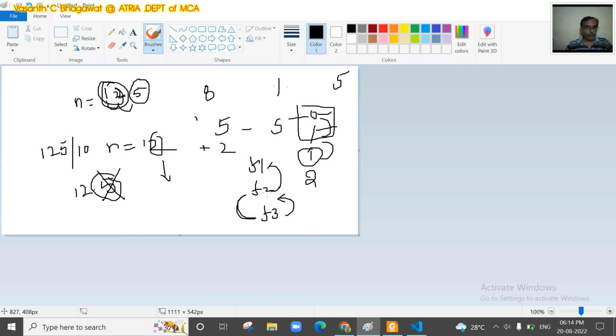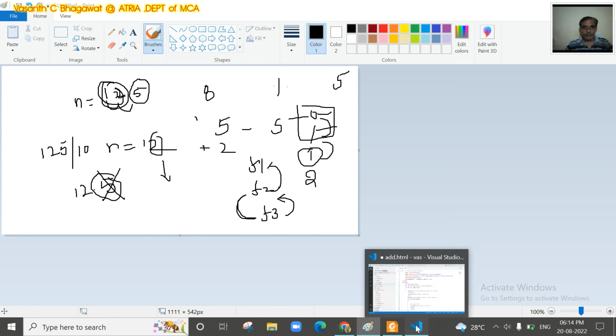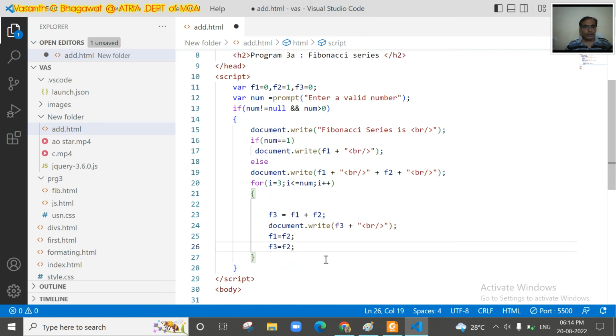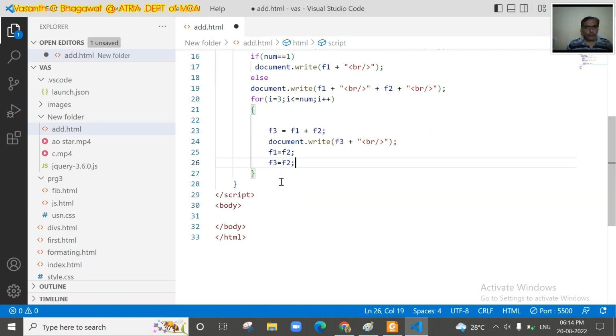So the content of f2 you are putting in f1. So f1 is equal to f2, and the content of f3 you are putting in f2, right? So this is what you are writing. So now you are putting that in a for loop.